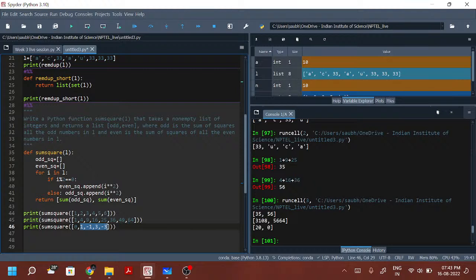Okay. One question. Before returning, you have written sum of odd square and sum of even square. Why have you written sum? You can also write even square and then odd square, and it should return the correct answer. No. I am returning that because the function says it should return the sum of squares.